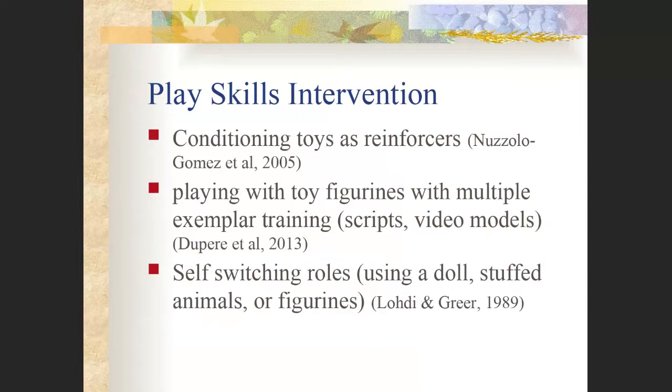And currently there are some play skills interventions. These are targeted at basic or functional play. For example, conditioning toys as reinforcers. These are for children who do not have any interest in playing with toys. So we have a stimulus conditioning procedure to condition toys as reinforcers.